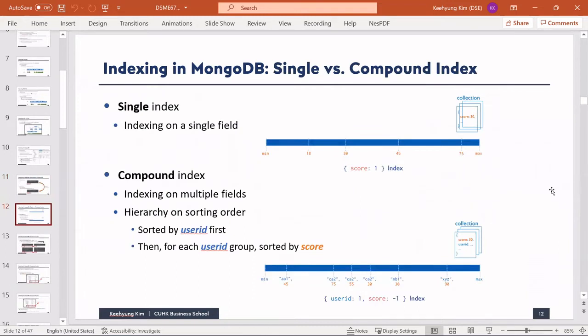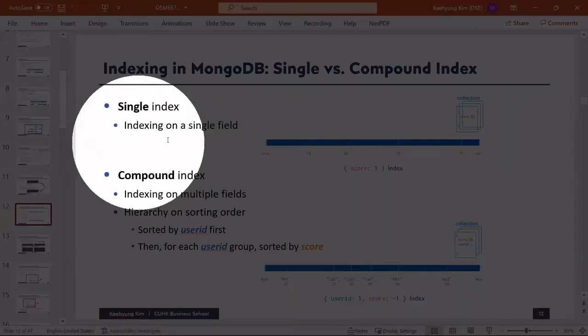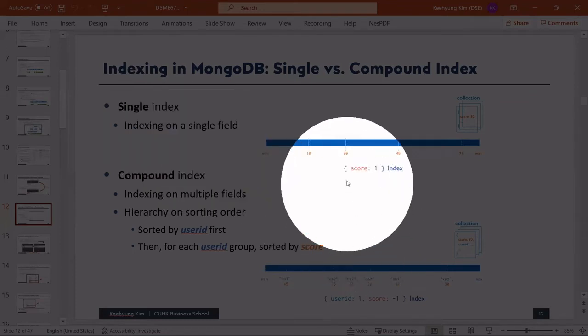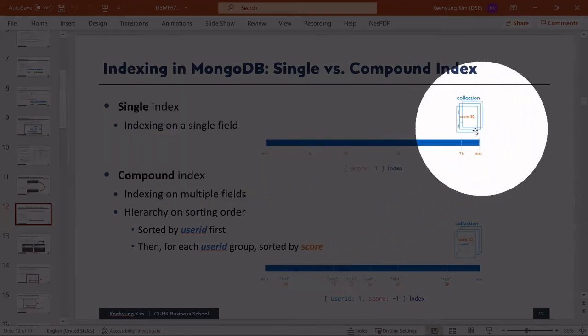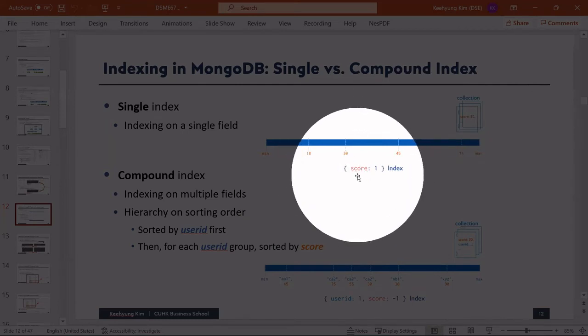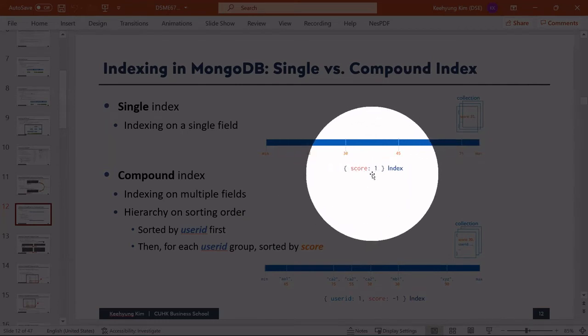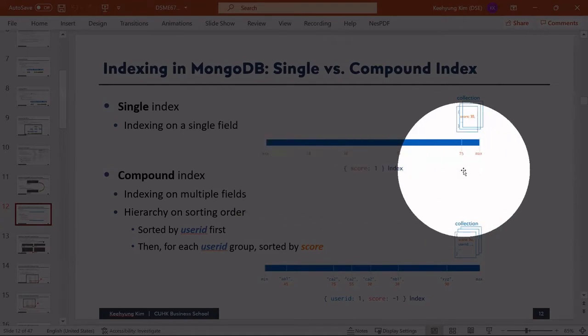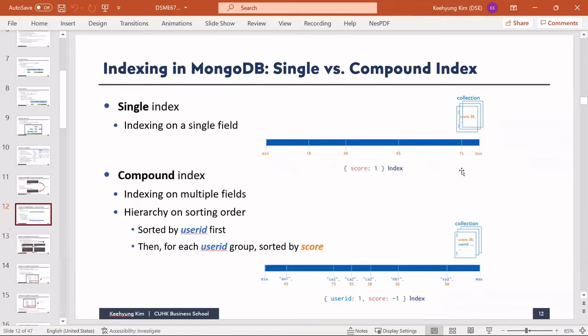Let's look at more advanced concepts of the index. When you design an index in MongoDB, you can design a single index or a compound index. A single index is basically indexing on a single field. If you want to sort documents based on the score, you specify score and put 1 to sort it in ascending order like this.